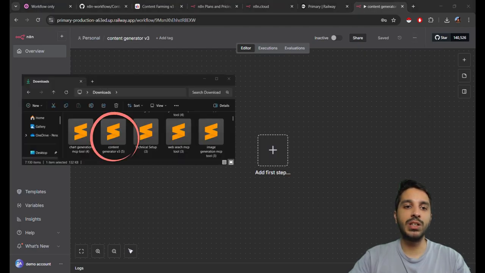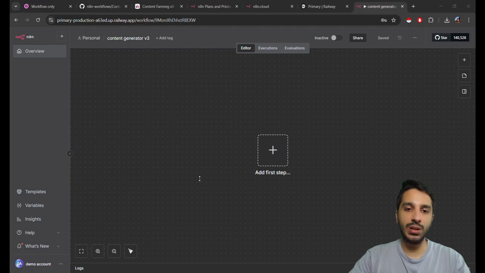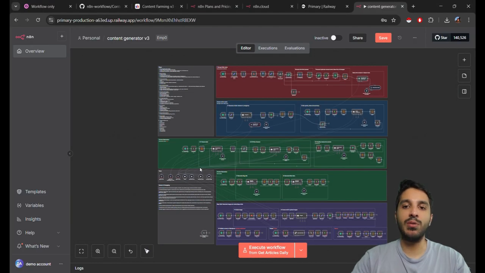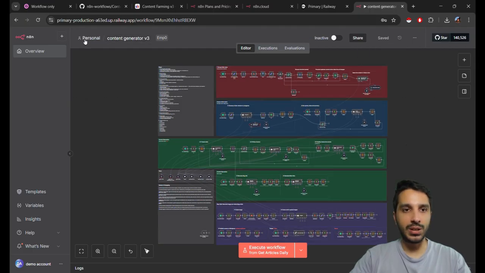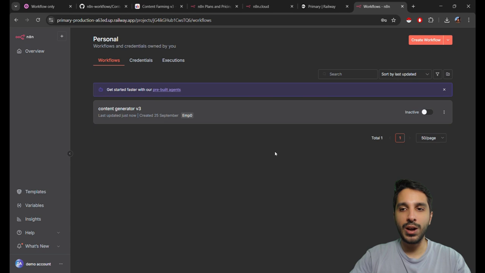We're going to search for the files that we have just downloaded, and we're going to press the content generator v3. Okay, and simple as that, we already have our full workflow in our n8n account. So we're going to go ahead and press save. Okay, great. Now we're going to create a few more workflows, all related to our tools earlier.